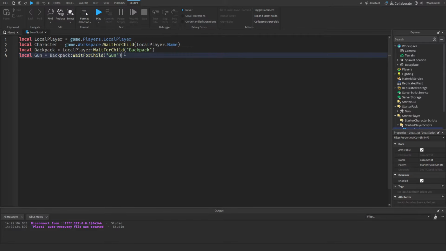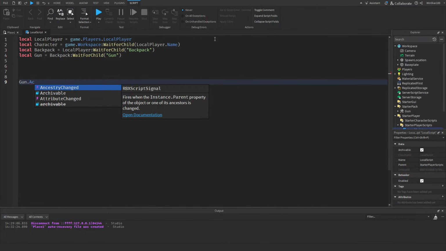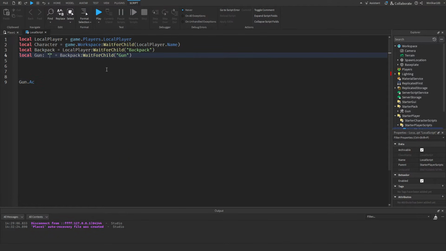And then once we have the backpack loaded, I'm going to do local gun is equal to backpack:WaitForChild("Gun"). So now that we have the gun, basically whenever we activate it, we want to start shooting. So let's do gun.Activated, and actually let's make sure they know that this is a tool. So just like this, Tool.